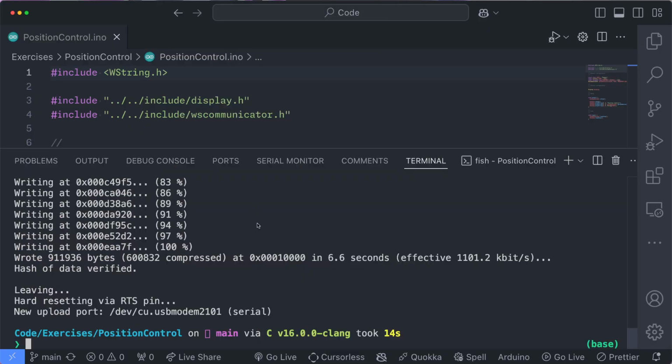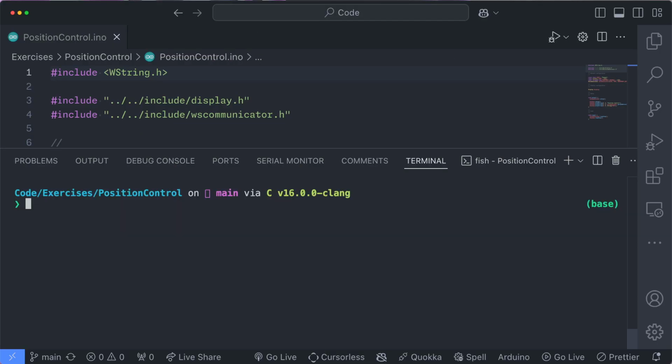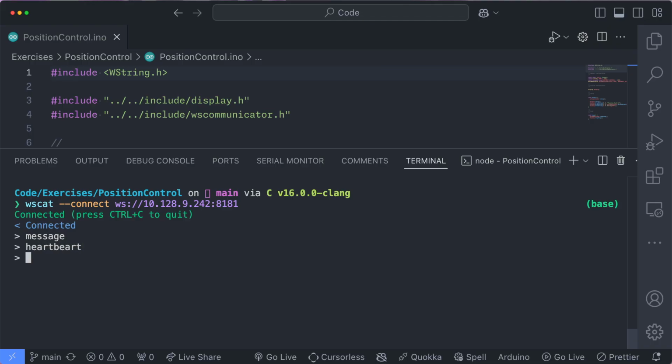My robot is still running, so I should be able to do wscat and then type in the IP address and port that are listed on the display. And it looks like I'm connected. The program doesn't currently do anything if I send a message, and it doesn't really do anything if I send a heartbeat message, or even a heartbeat message.